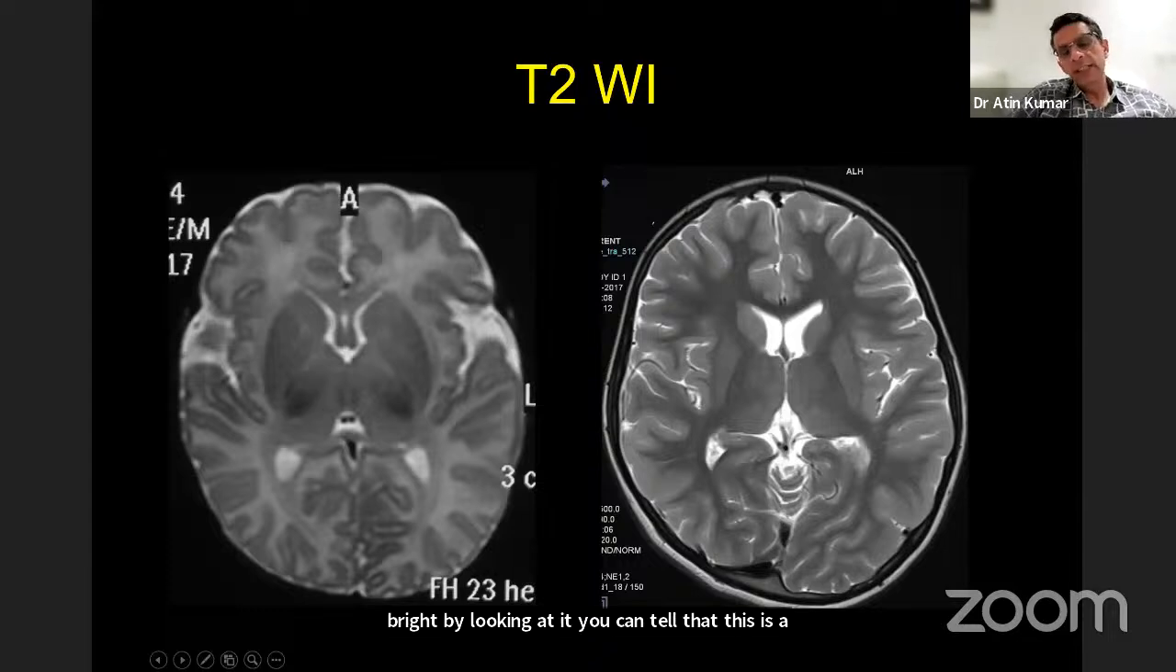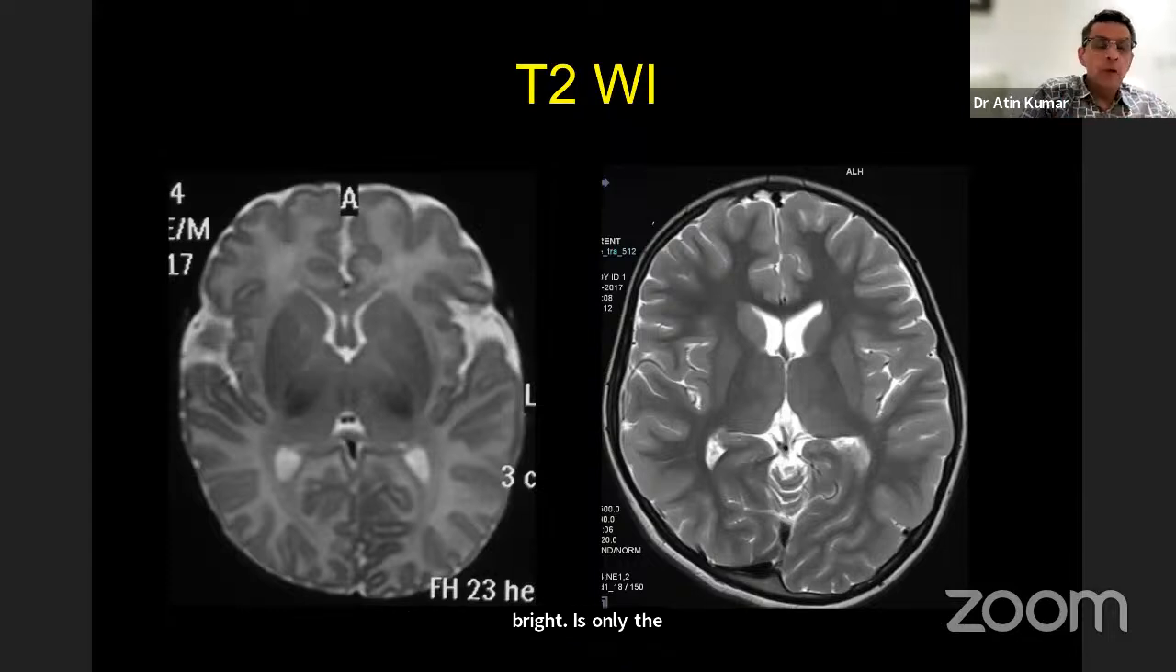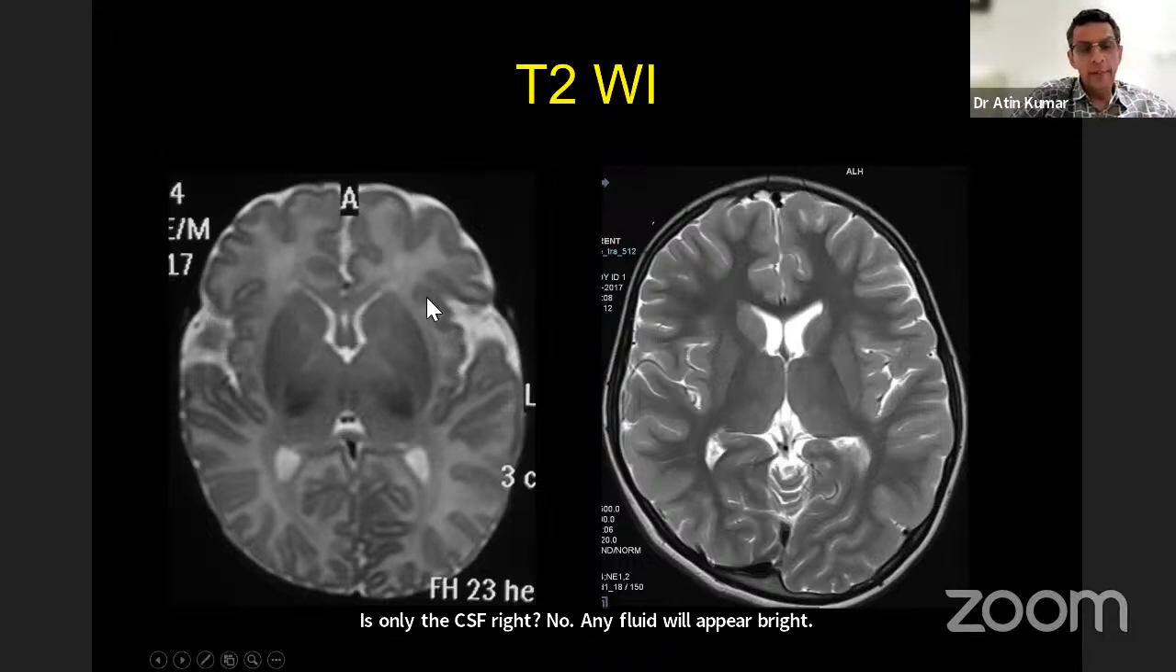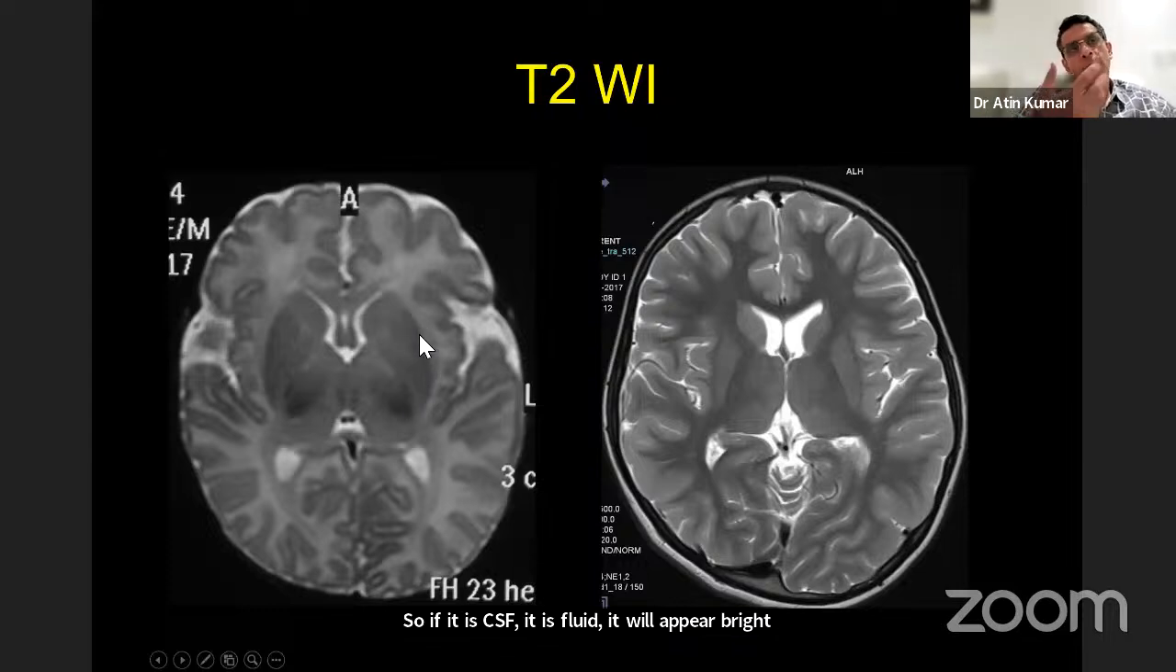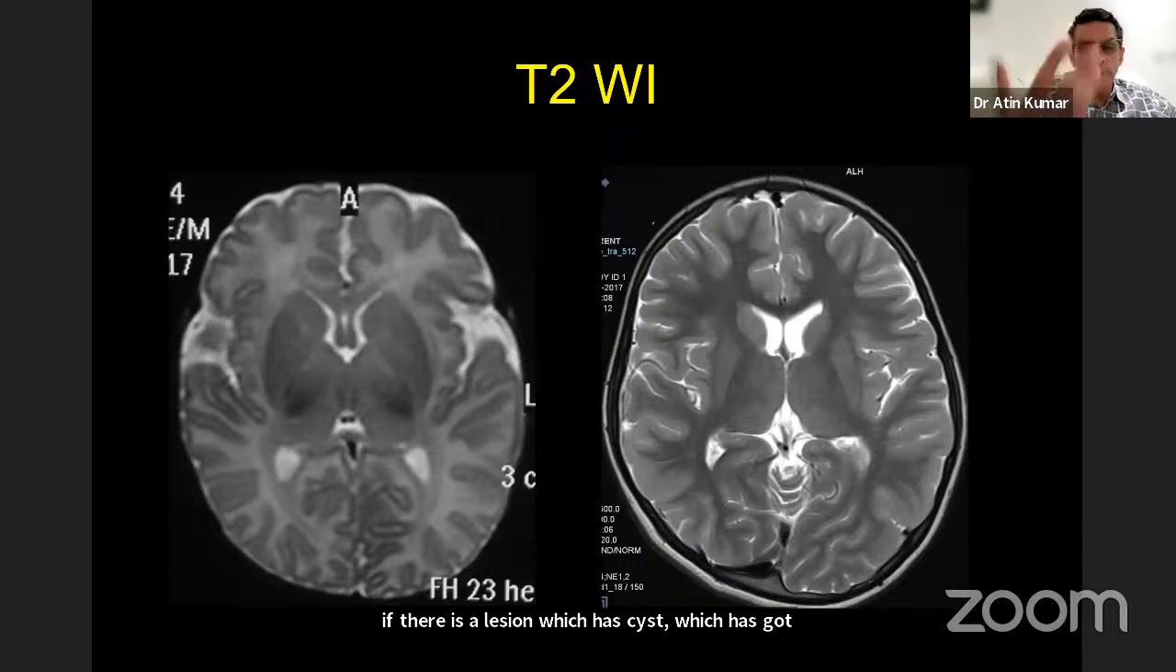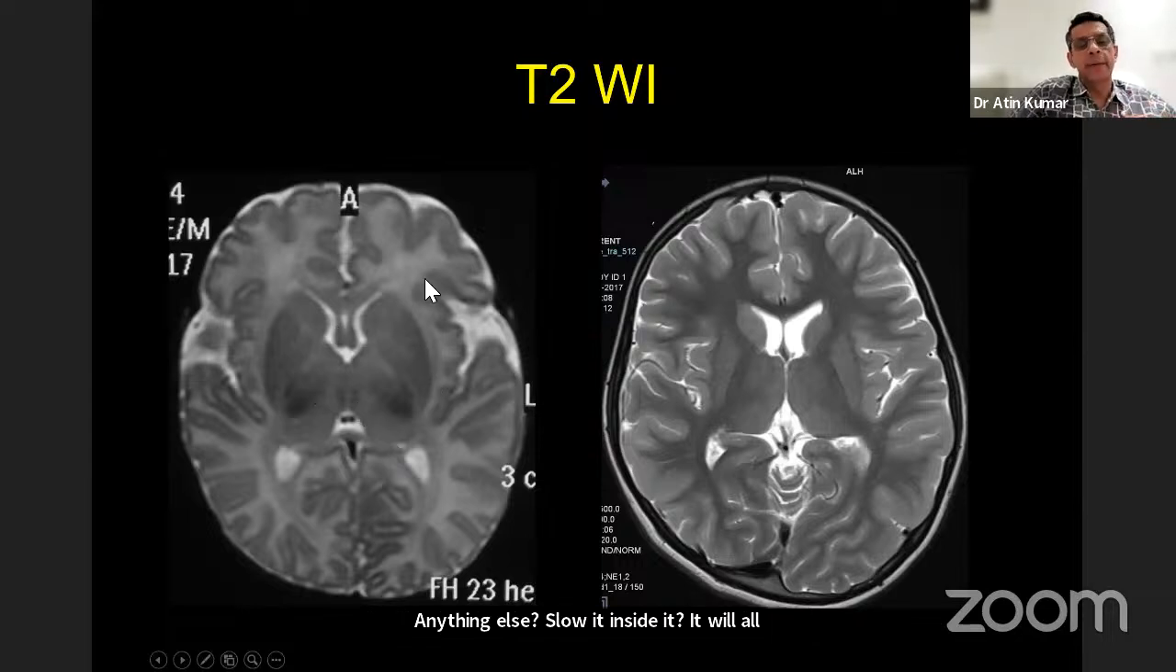Is only the CSF bright? No. Any fluid will appear bright. So if it is CSF, it is fluid, it will appear bright. But if there is a lesion which has a cyst, which has got fluid inside it, which has got proteinaceous content, which has got pus inside it, which has got necrotic material inside it, or anything else fluid inside it, it will all appear bright on a T2 weighted image.